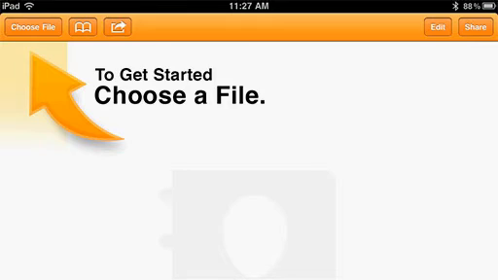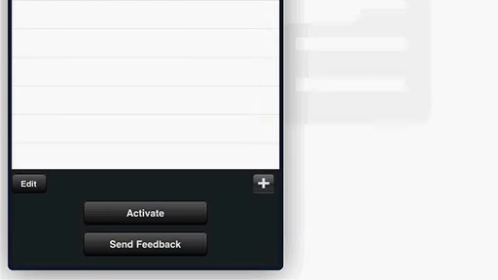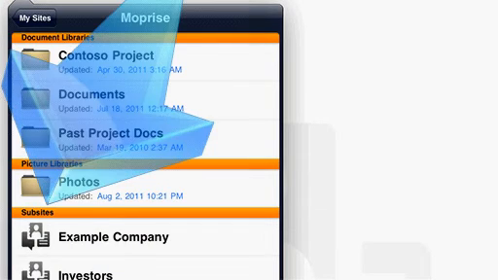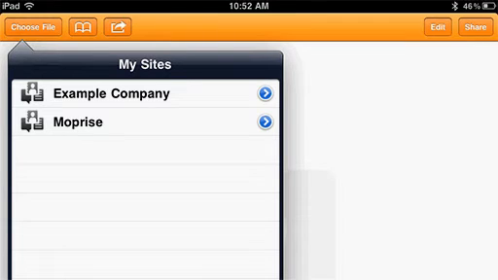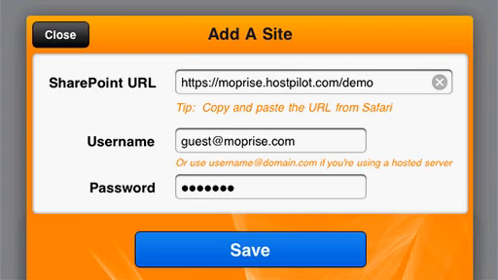This is the first screen you'll see when you've entered. When you touch Choose a File, you'll see a list of all the SharePoint sites you've configured. To add more sites, touch the plus sign at the bottom of My Sites. Touching a SharePoint site that you've already added will give you a list of its documents and folders so you can navigate to what you'd like to view. Also, you can see your subsites are available here. If you'd like, you can configure a subsite directly for quicker access using the subsite's URL, which would be this.